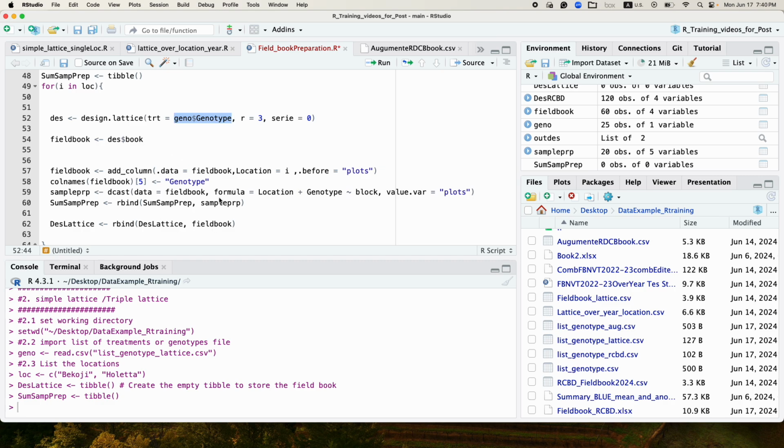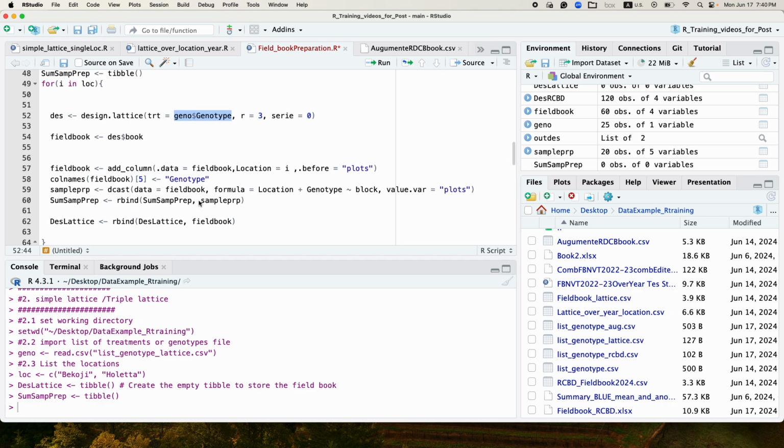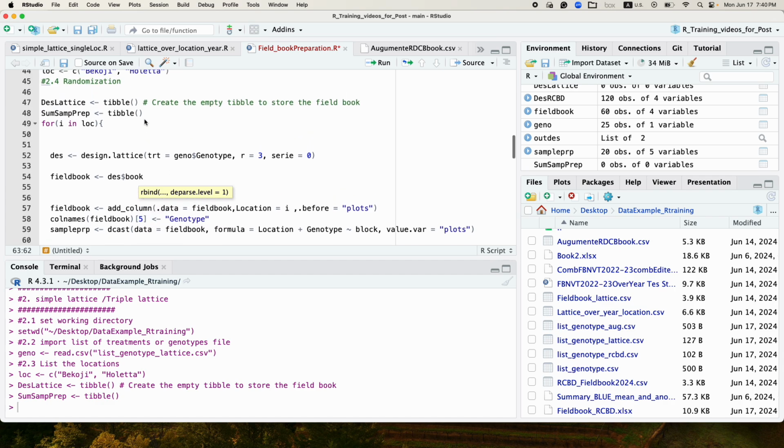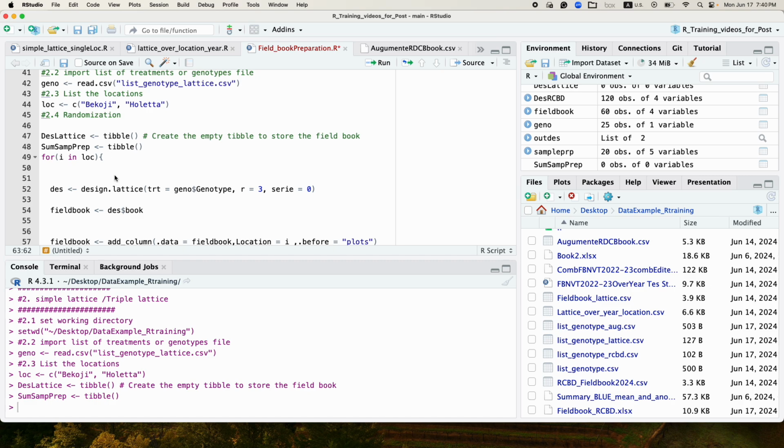But the rest is similar to the one we described in the RCBD design. Here is the summary table, the output. This one is the Fieldbook. Okay, so this is the same thing we do for this also. In this case, we can also check it. For example, if we run, let's run it, for example.